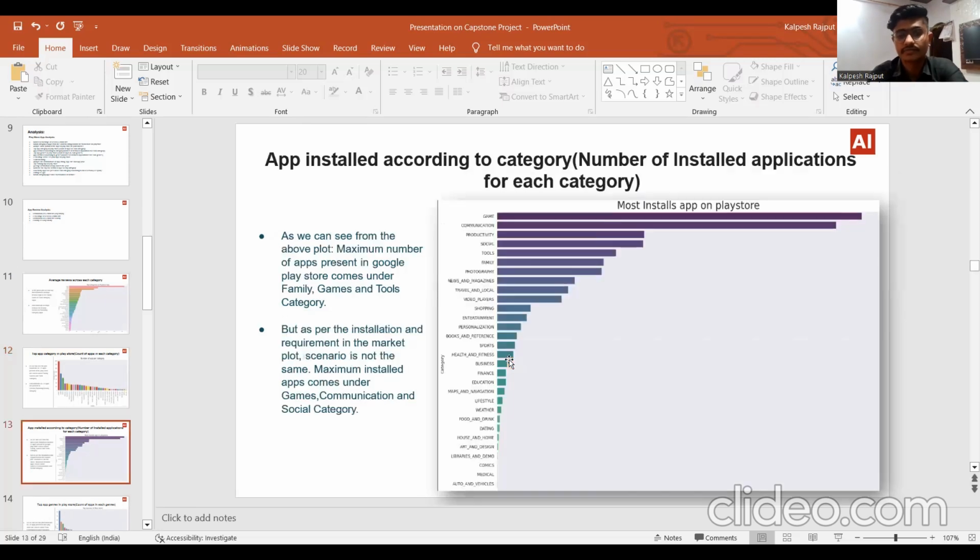Moving to the next slide, app install according to the category. Number of installed applications for each category means how many applications are installed in each category. We can easily find that games are the most popular in the Google Play Store, and we can see communication and productivity are second and third, and fourth is social media. We can see that social media and tools have a similar number of installs. As we can see from the above plot, the maximum number of apps present in the Google Play Store come under family, games, and tools category.